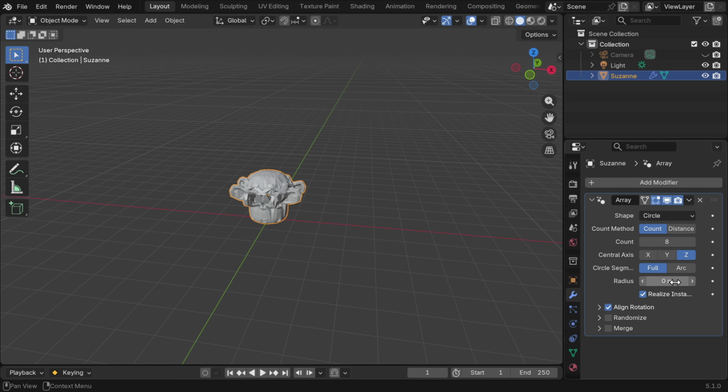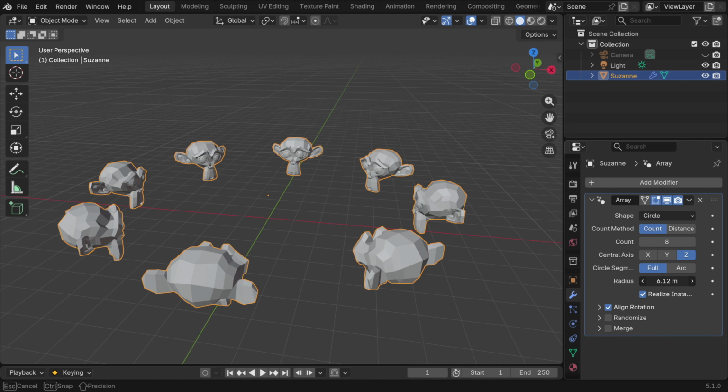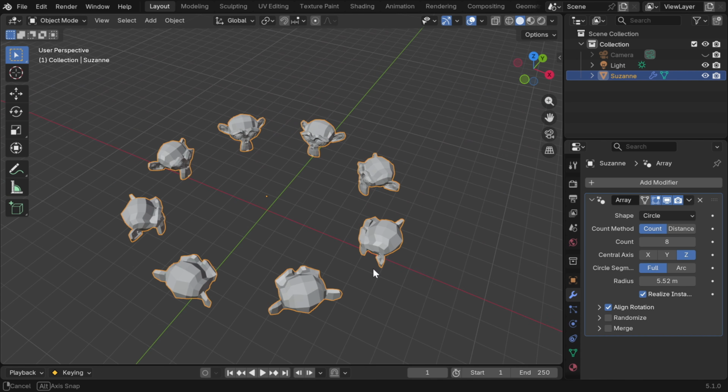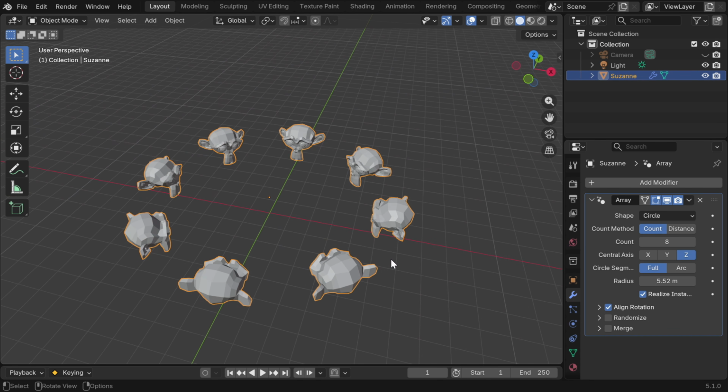Then we need to increase the radius of this circle, and Blender will distribute the copies symmetrically along the circle. So this is how we can quickly create a radial array and customize it as well. For example, we can control the number of objects from here, and they maintain a uniform distance between each pair.